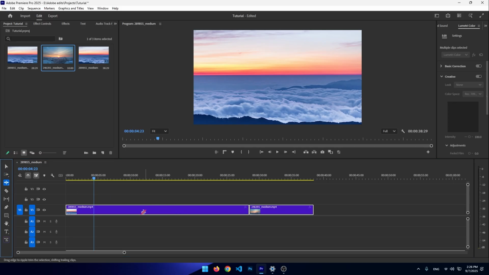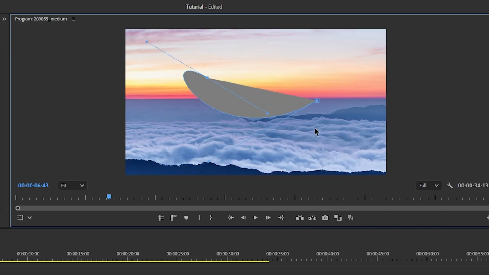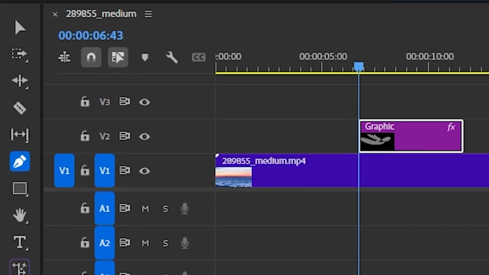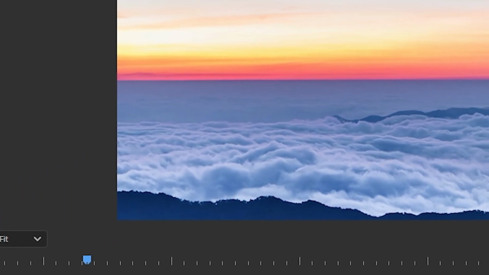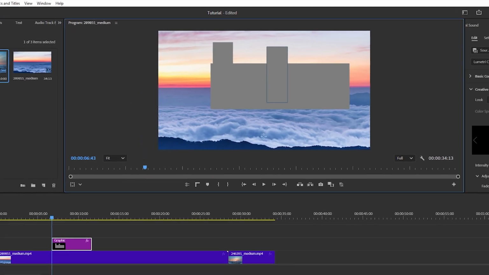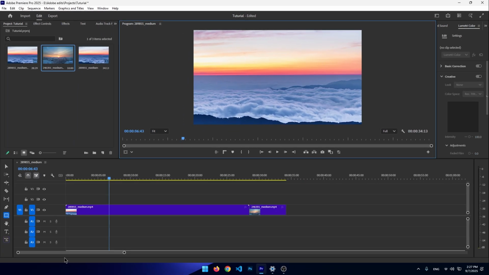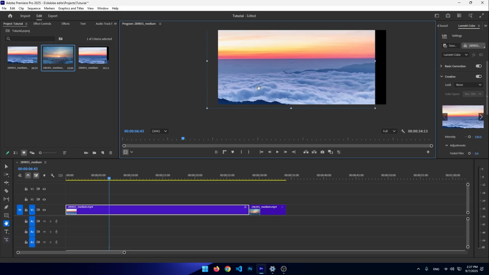The pen tool is kind of like Adobe Photoshop, just made different. Okay, anyways. The rectangle, you can make rectangles, but I also put this on the screen, not on the timeline, so yeah, it doesn't work. And the hand tool is for grabbing and moving this.